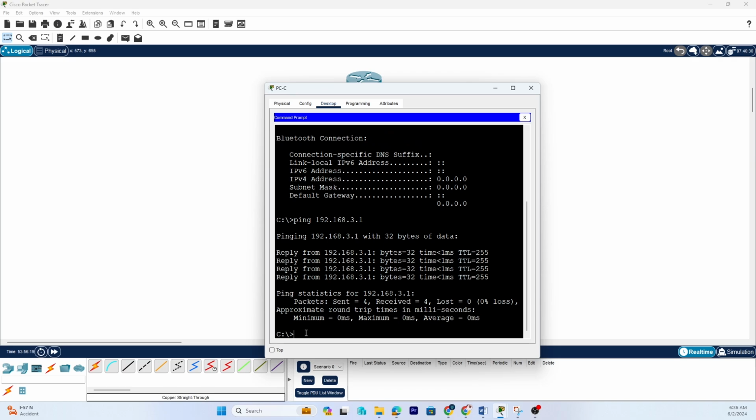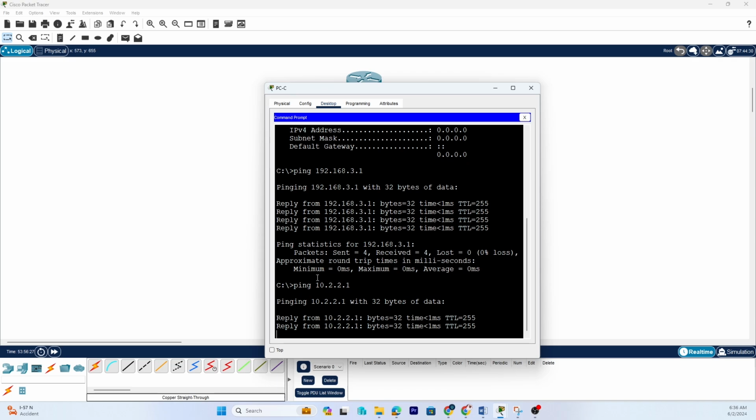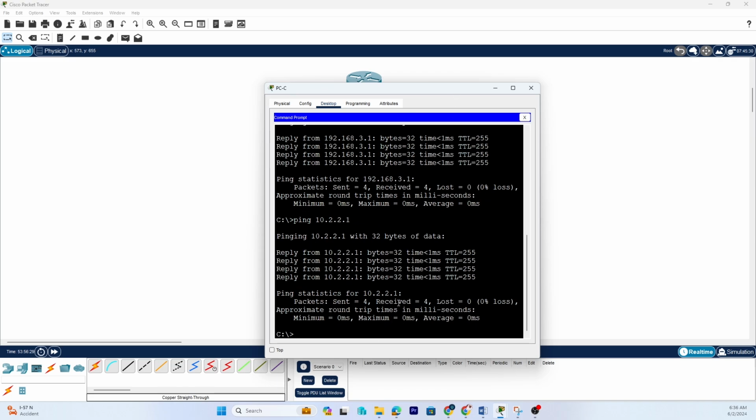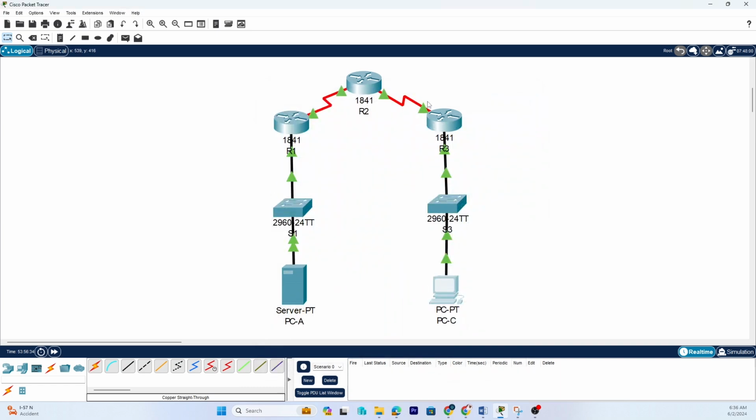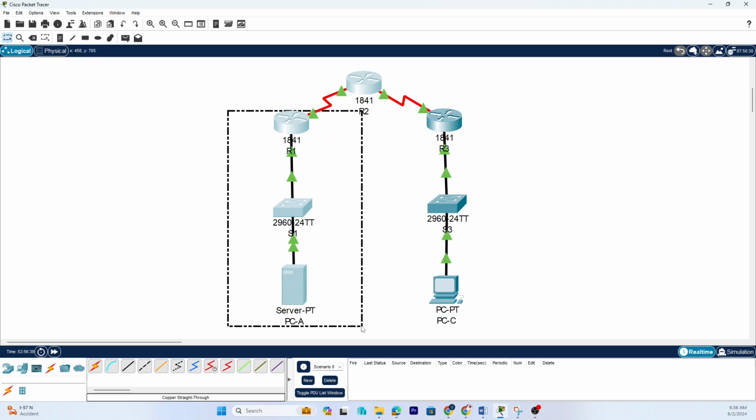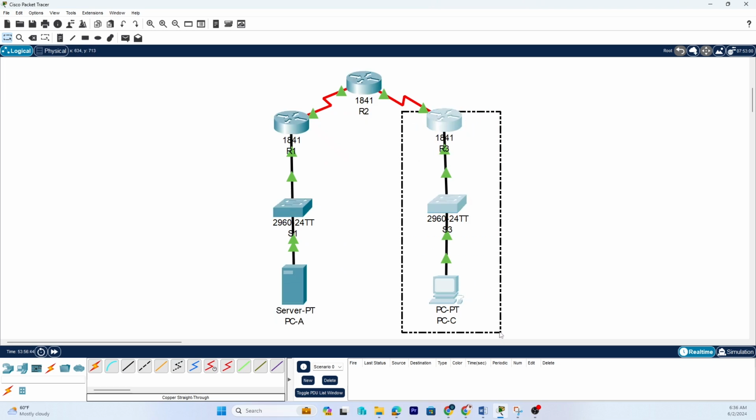Now second, we're going to do a ping 10.2.2.1 and press what? Enter. That is the S0/1 interface, and you can see that we're getting a response. So this means that our configuration for this topology is correct, and we've been able to ping from PCA all the way up there. We've also been able to ping from what? PCC all the way up there. So perfect. In the next video, we will do what? Routing protocols. That is configuring static routes.